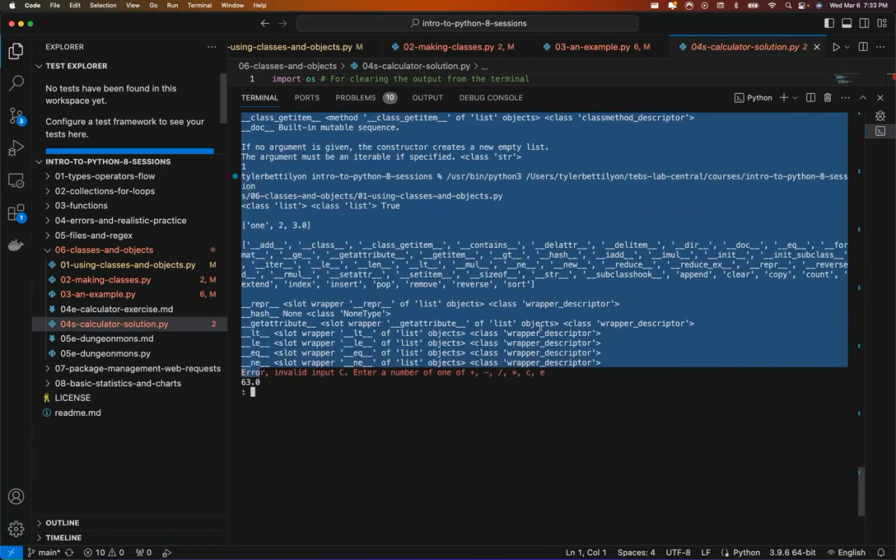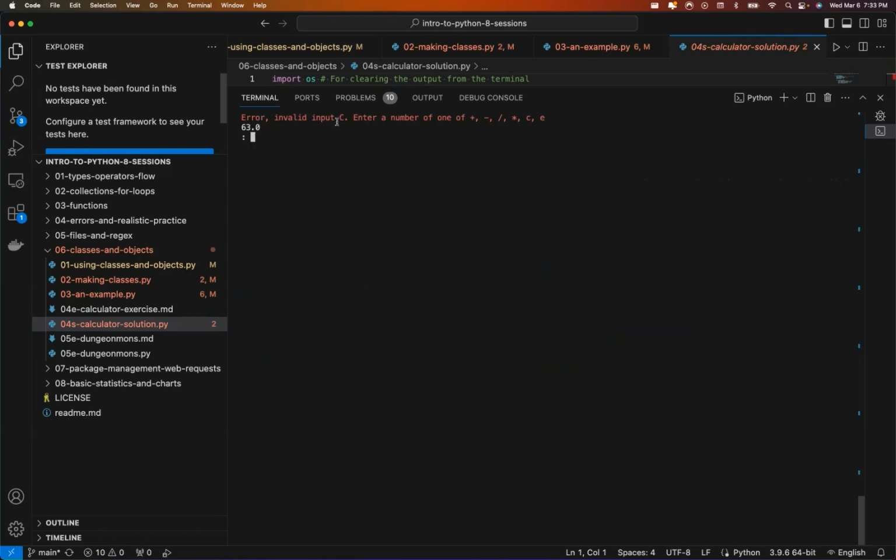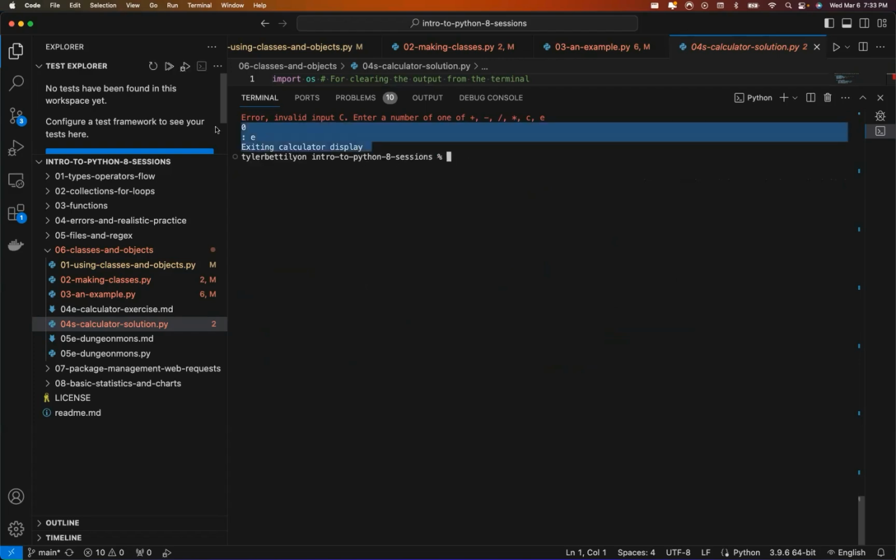There are a couple other functions, like I think I have C, oh yeah, I detect invalid input, give you this nice, cute little error message. Error, C was invalid input. Lowercase c clears the output. What's the other thing I allowed it to do? E. Oh, E is for exit. And that exits the calculator display.